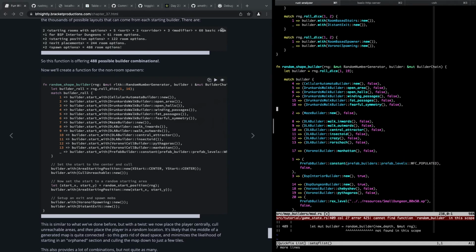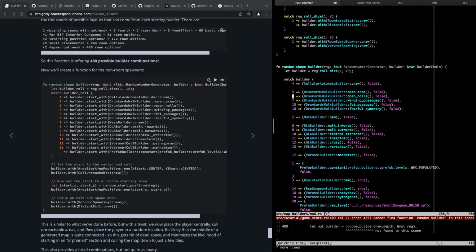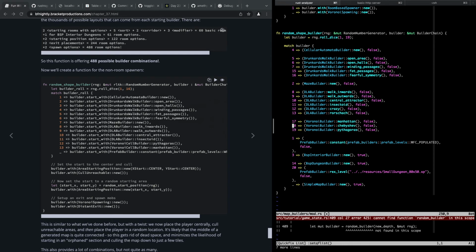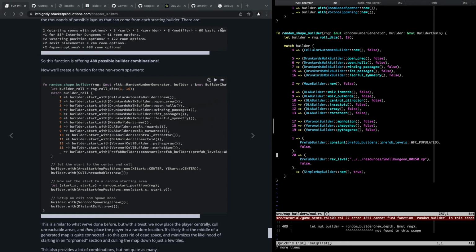Let me separate them this way so we can actually see. Oh, cargo format might take away the blank lines. That's all right. And then we have the Voronoi builder Manhattan and Voronoi builder Chebyshev and Voronoi builder Pythagoras. We do have the prefab builder. BSPs go away, and the simple map builder goes away. So I'm going to change this guy to this, and I'm still going to have the constant one. And now we don't have to say whether or not it takes a room. So all of these things can go away.